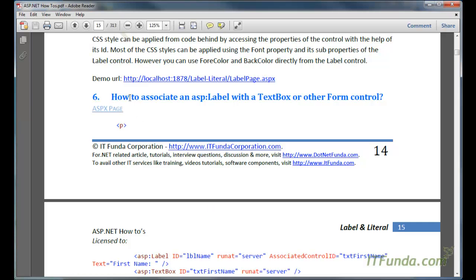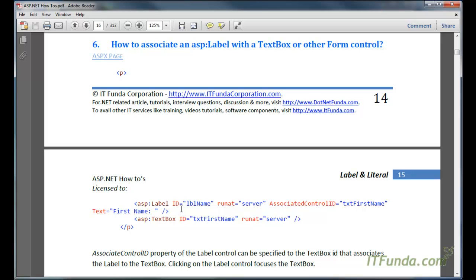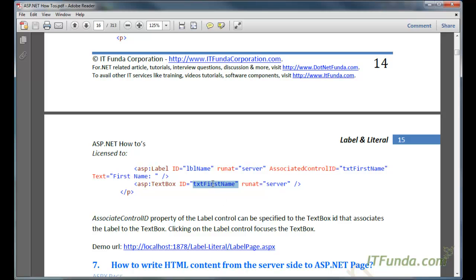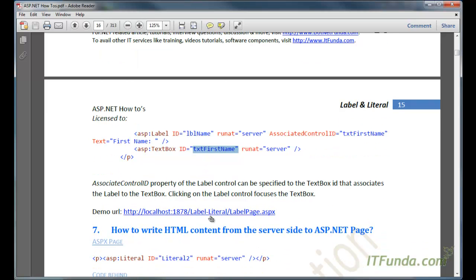Now here we are going to see how to associate an ASP label with a text box or other form control. To associate a label with the text box or other form control, we can use the AssociatedControlID property of the label control and set its value as the text box name or any ASP.NET server control name. Now let us see this.